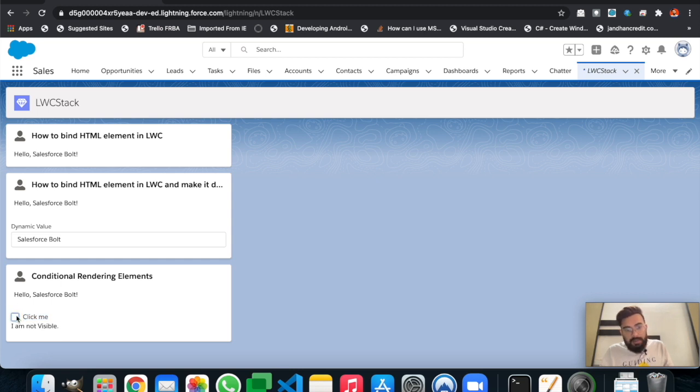So as you can see, when I click on it, it says I'm visible, and when I uncheck it, it says I'm not visible. So guys, that's how you can simply render things in your Lightning Web Component. You can create multiple if else conditions, and you can also have nested if else conditions here to display the text. Okay, and also guys, I will be having the complete code as always on my blog also, so you can just directly go onto my blog, check out the LWC Stack series here, and you can simply copy and paste and understand the complete raw code there.